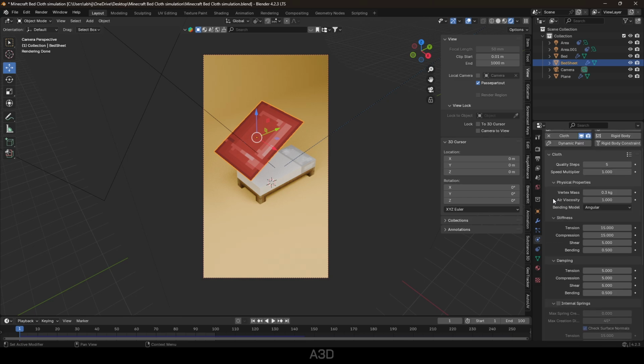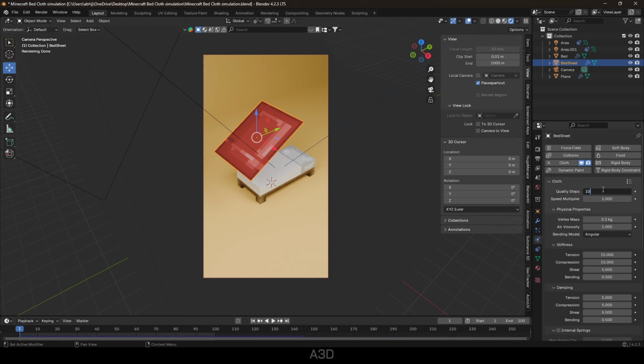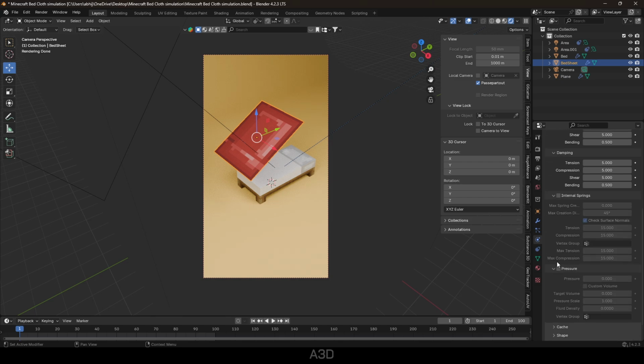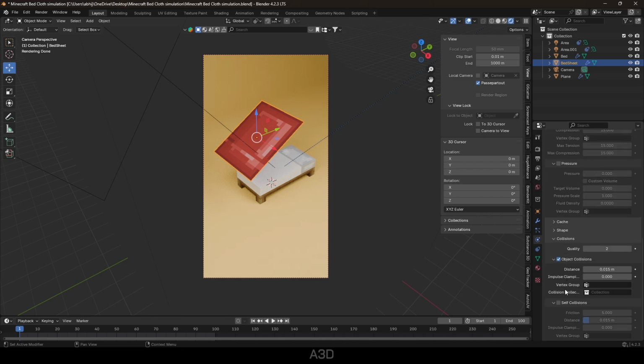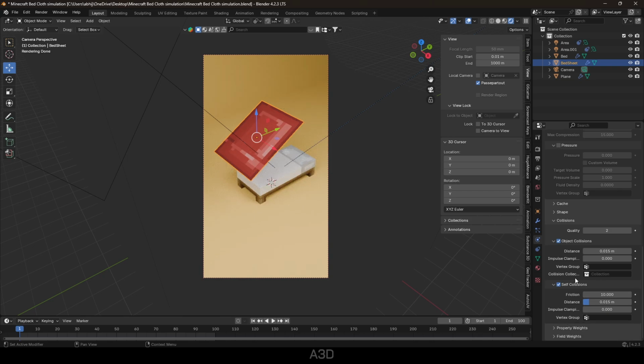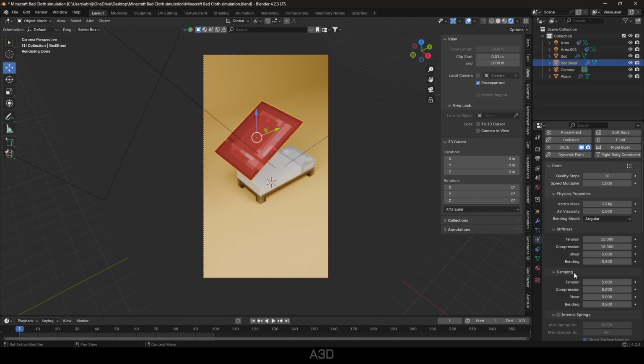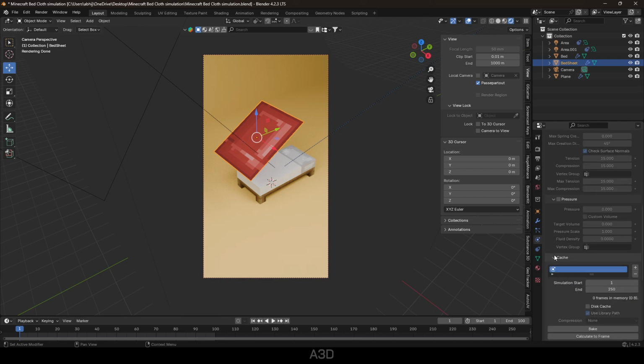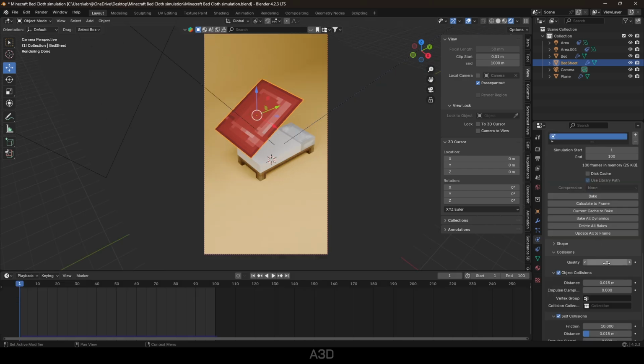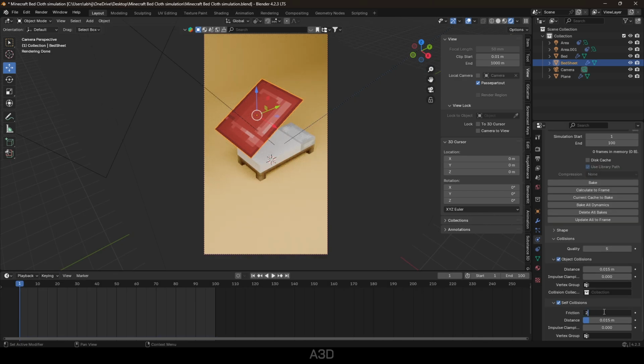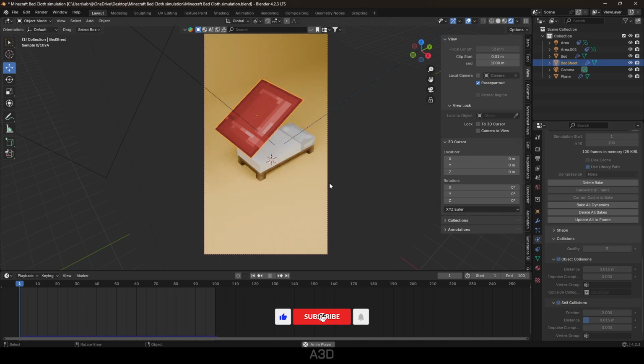Now let's refine our simulation. First, increase the quality steps to 10. And enable self-collision for more realistic cloth movement. Set the end frame of the simulation to 100 and adjust the collision quality to 10 for better results. Once everything is set, bake the simulation. And don't forget to save your work frequently.